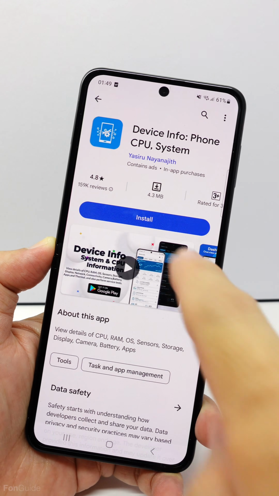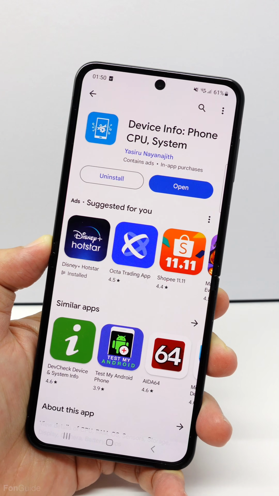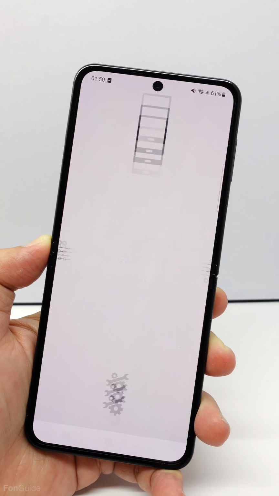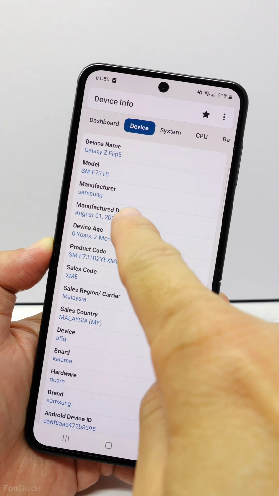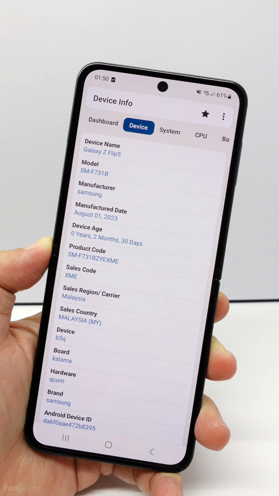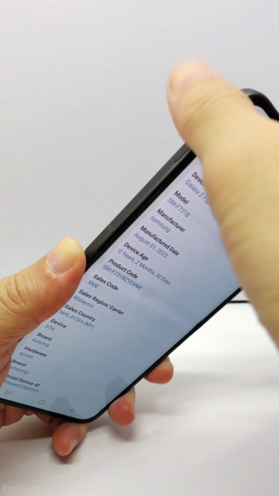Anyone can do it by just downloading an app. You can download the Device Info app by Yasaru from Google Play. Then open it and go to the Device tab. Here, you can see the manufactured date field. My Galaxy Z Flip 5 was manufactured in August 2023.